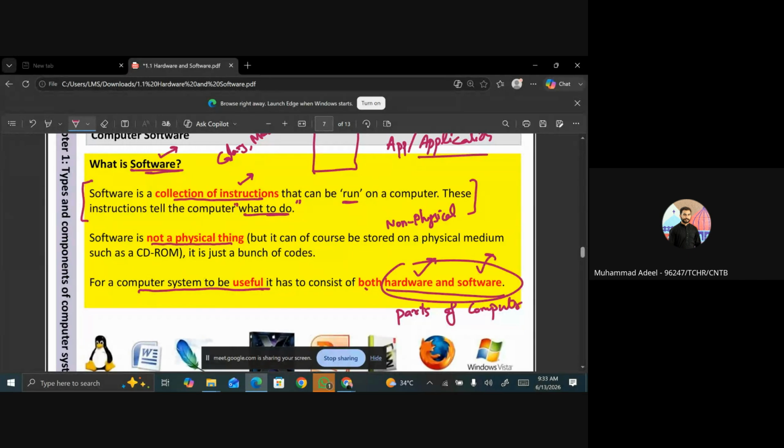A human body has two parts: one is the structure, the whole framework, and the other is the internal part, which we call the soul. That is, the soul of the computer is known as software, and the structure is known as hardware.